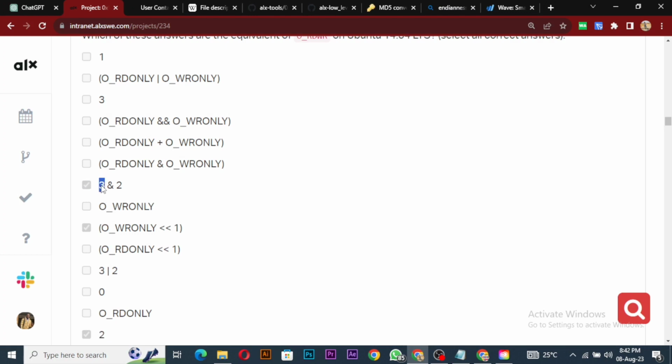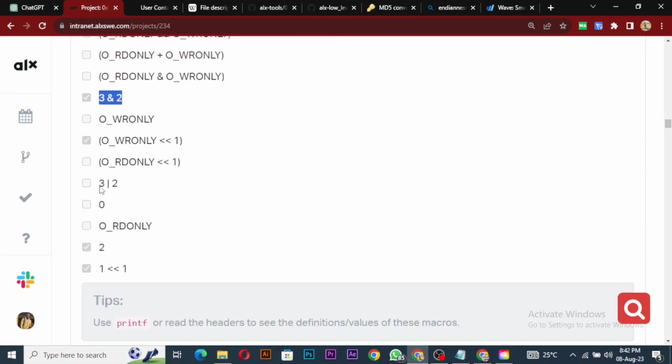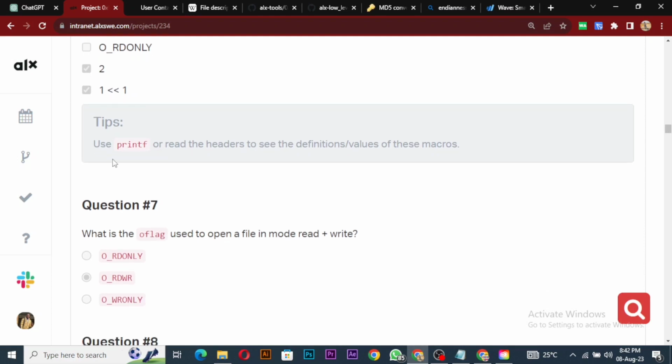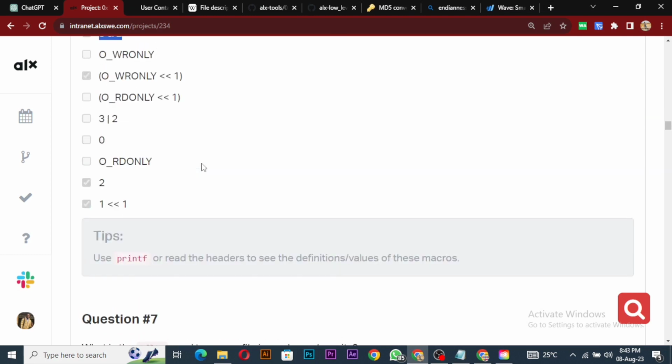3 and 2, I'm not sure of this one. Yeah, something like that. And then we have 1 redirecting to 1. Use printf or read the header to see the definition values of these macros. Okay, I think most of them are macros. So I think all these ones are macros.